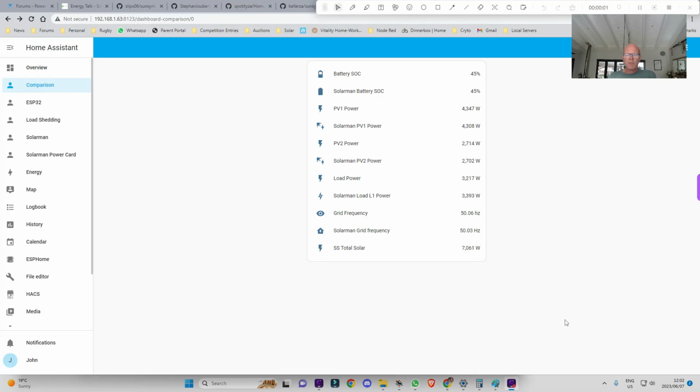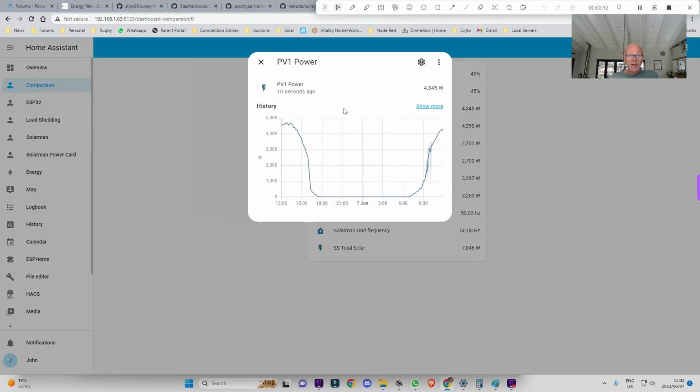Okay, so this is a comparison of the SolarMan refresh rate and the ESP32 refresh rate. If we go over here and have a look, I'm using the ESP32. It usually refreshes about every 10 seconds, sometimes a little bit more. What it's doing now is the ESP32 is querying the inverter, and then when it gets the information, it sends the latest information back. So usually 10 to 15 seconds for that.